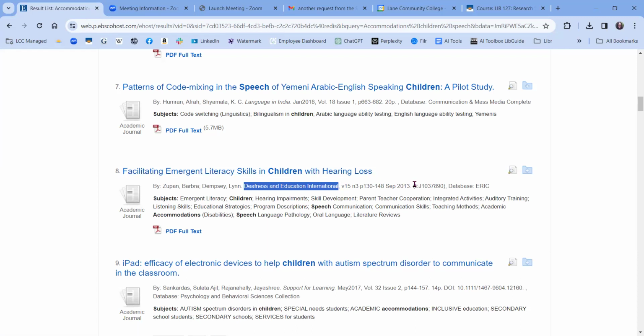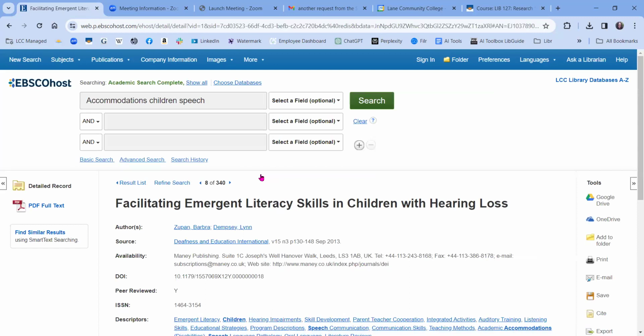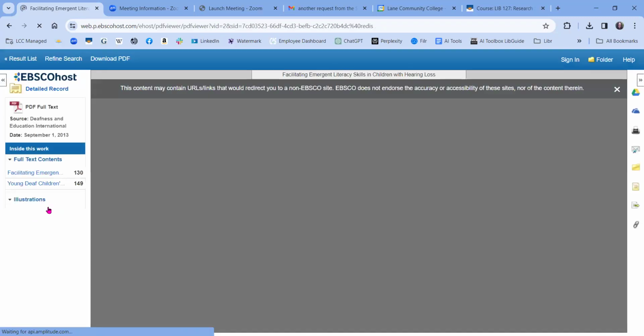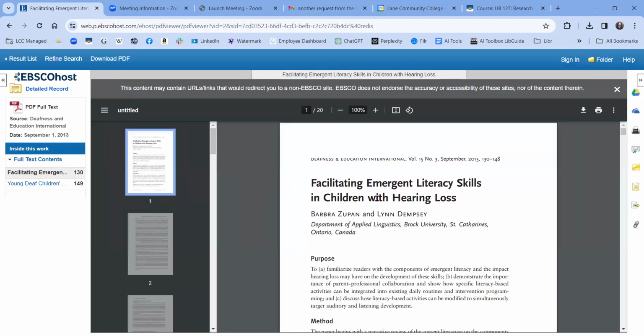And what you can do is you can click onto it and it will give you more information about the article. If you want to take a look at the article itself, you need to click on where it says PDF full text. And here's the article as it originally appeared in the journal.